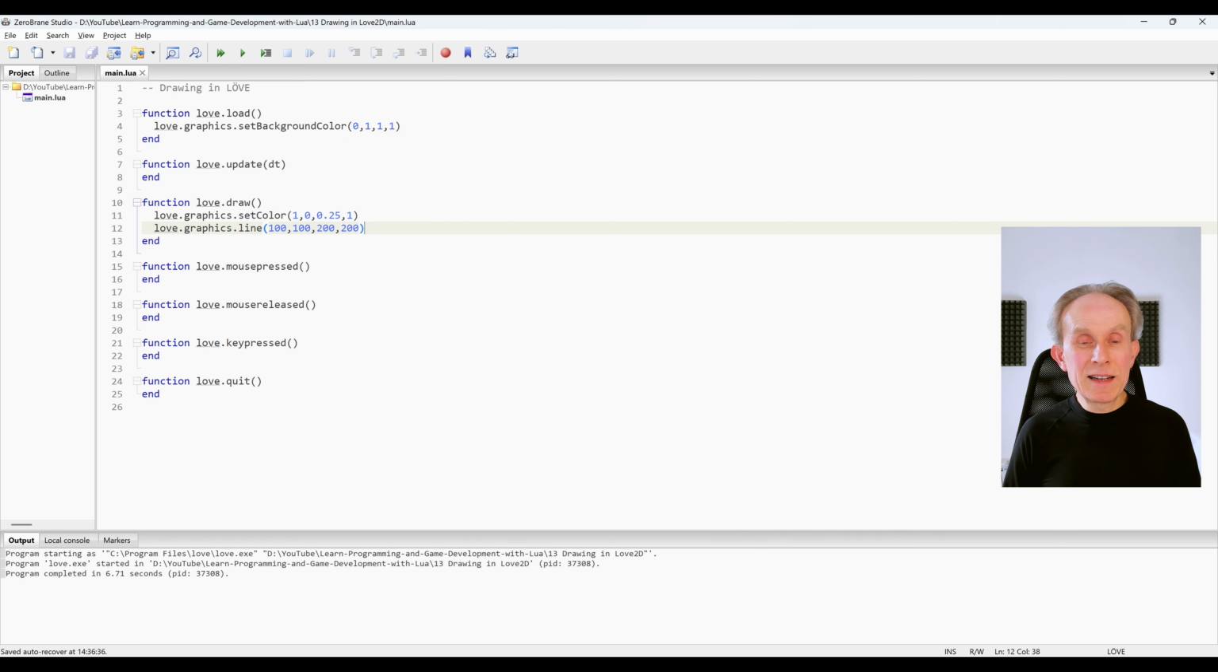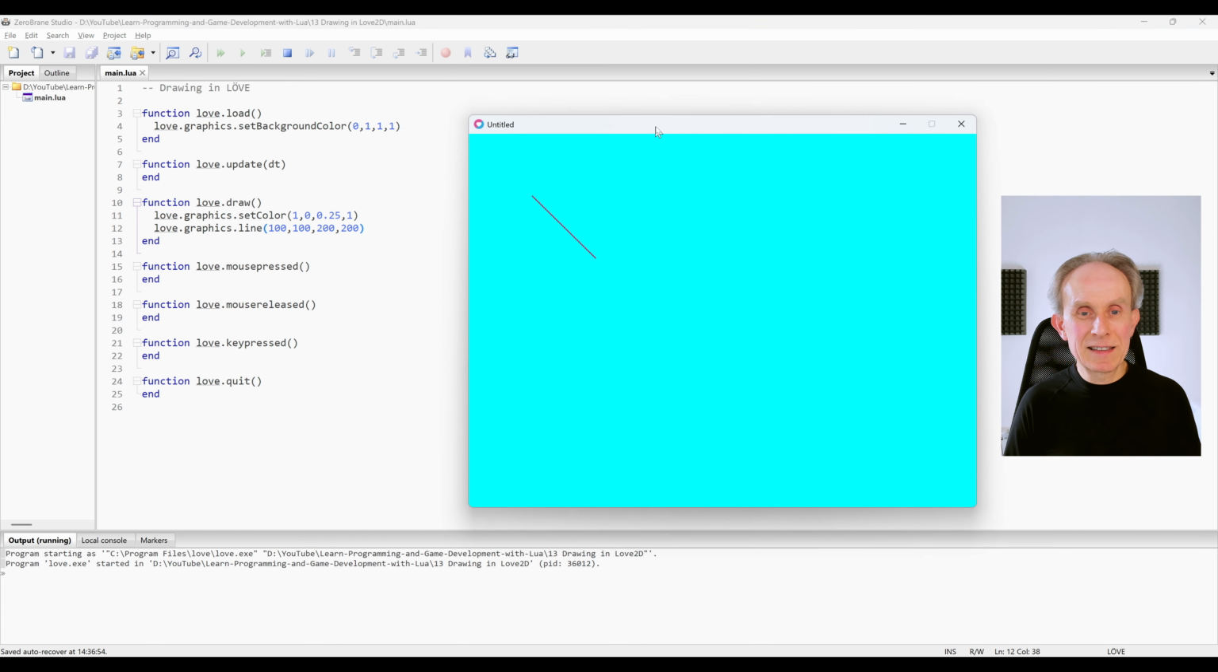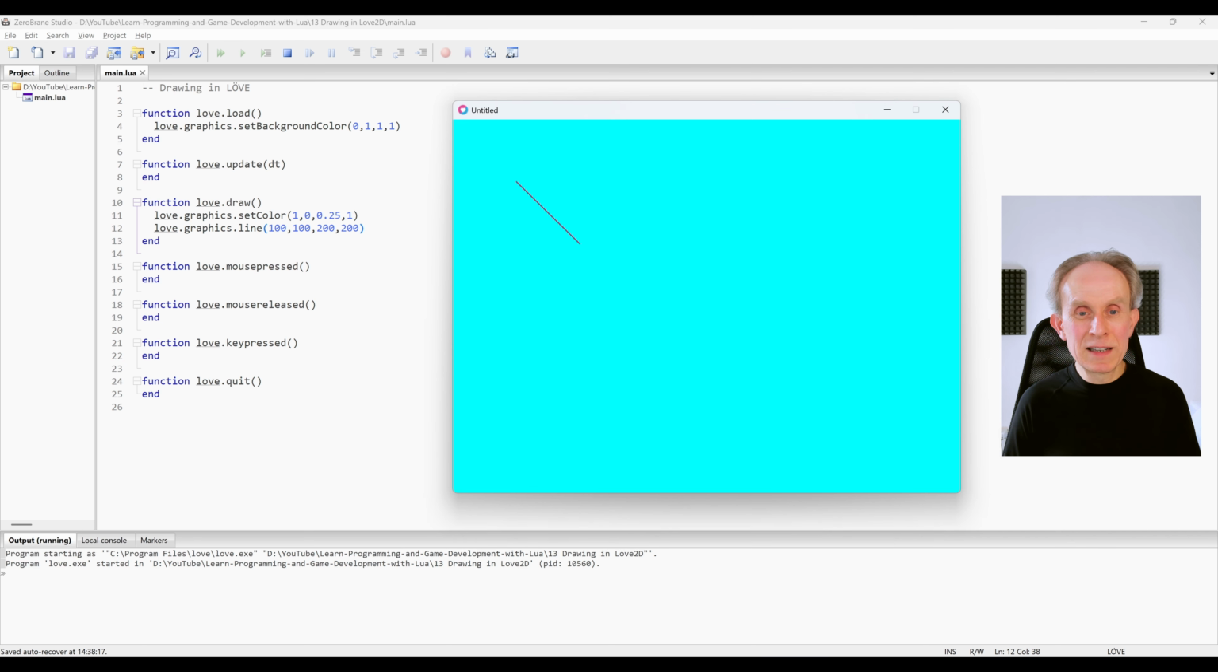Right, good. So now let's talk about coordinates. If I run that again, so we can actually see it. Coordinates start at 0 top left for x and 0 for y. As you go across to the right, x increases, and as you go down, y increases. So 100, 100 is 100 pixels across, 100 pixels down, and 200, 200 is the coordinates of the last point, which is that one.